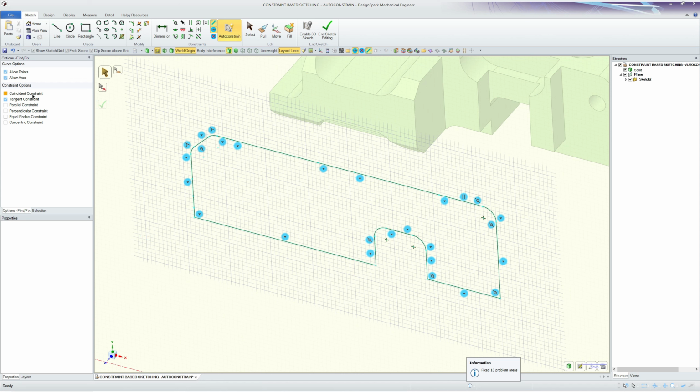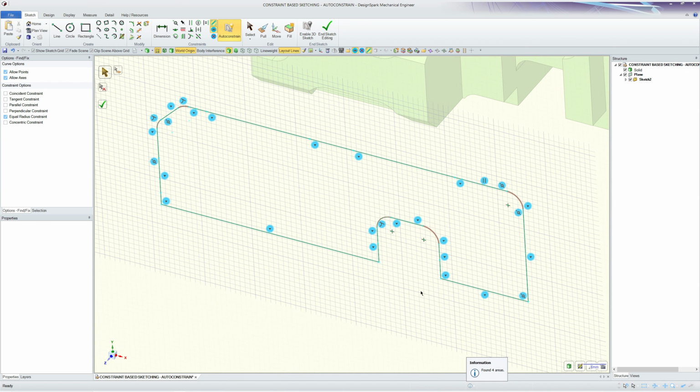What else have we got? Let's have a look at equal radius. I know we've got some equal radiuses. And there we've got 4 areas found, and indeed they're all there. So I'm going to accept those as well.